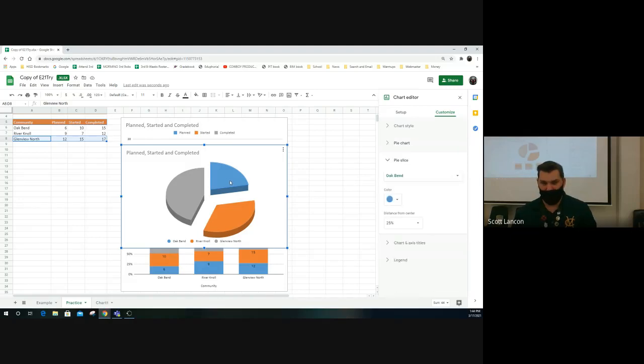Coloring the pie chart. If you have a pie that you are trying to color differently, you can just choose this color option right here whenever it pops up. Change it to a different color.